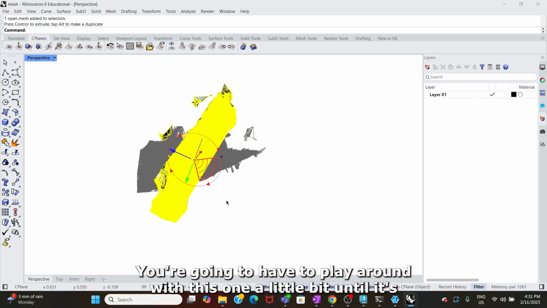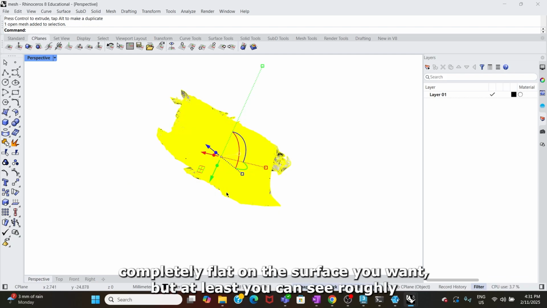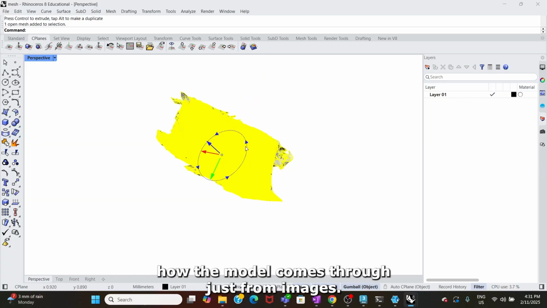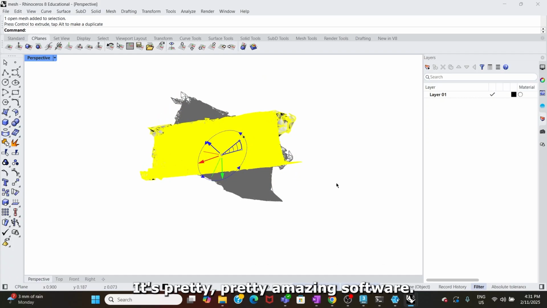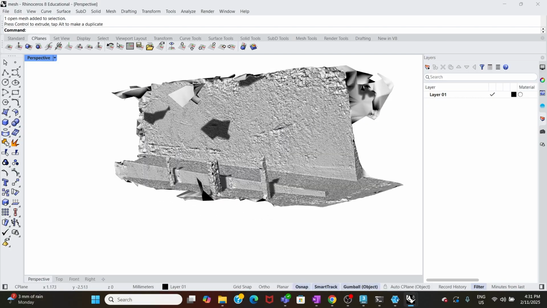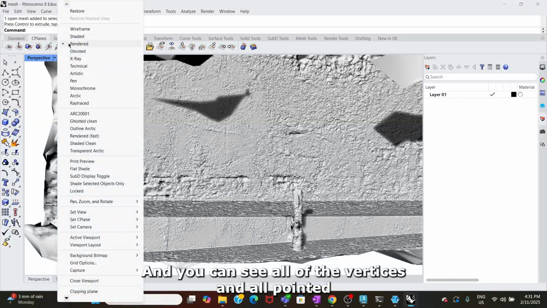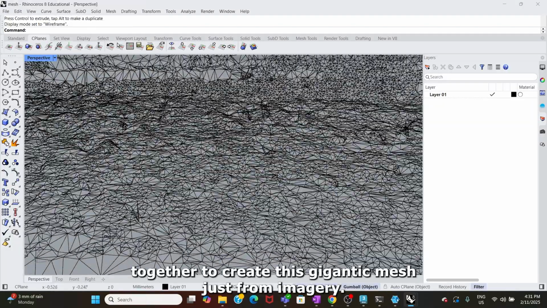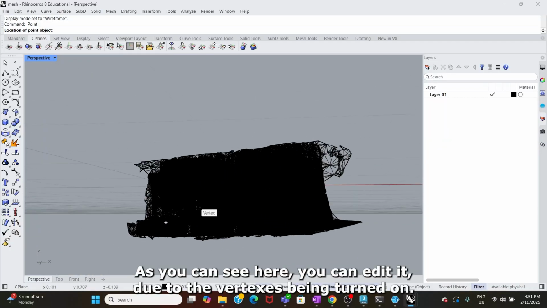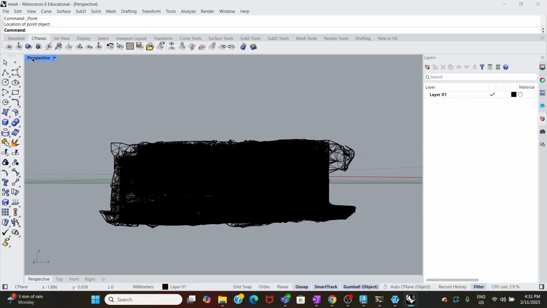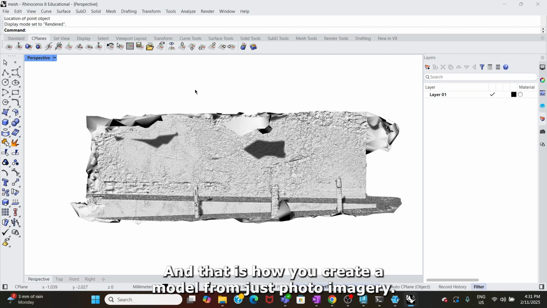You're going to have to play around with this one a little bit until it's completely flat on the surface you want, but at least you can see roughly how the model comes through just from images. It's pretty amazing software. And there you can see all of the vertices all pointed together to create this gigantic mesh just from imagery. As you can see, now you can edit it due to the vertices being turned on. And that is how you create a model from just photo imagery.